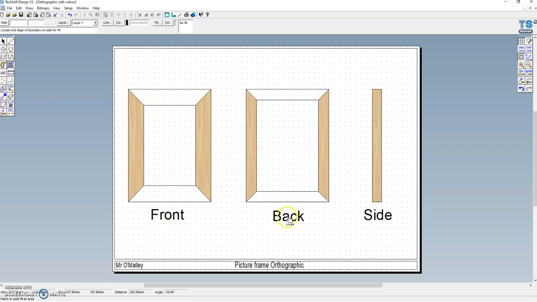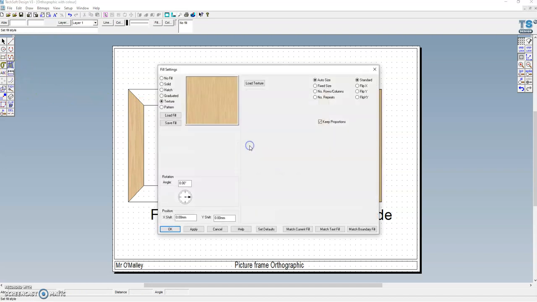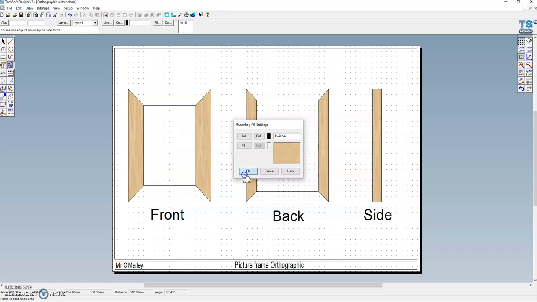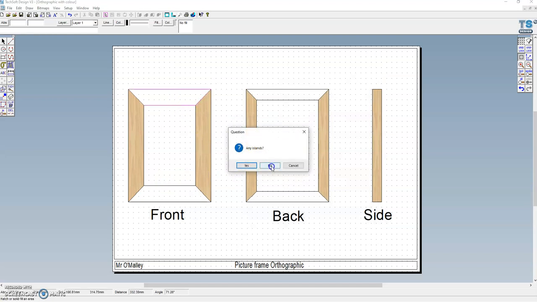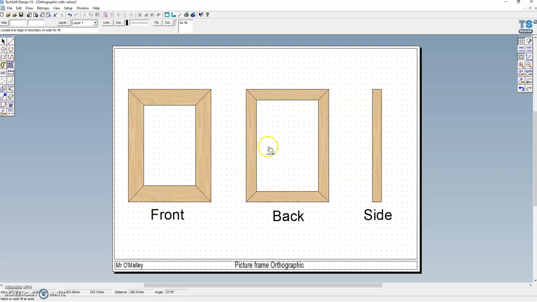Nice and easy, that's done pretty much the side. Then I'm going to go back to my bound fill tool, click on the word fill, and I'm now going to move this to 90 degrees, let's say around there like that. Press OK, and then do the other sections here. Any islands, no. Any islands, no. Etc, etc. Okay, that gives me that section.